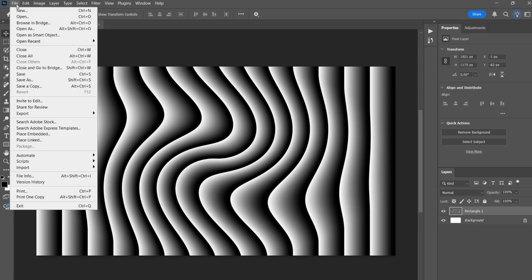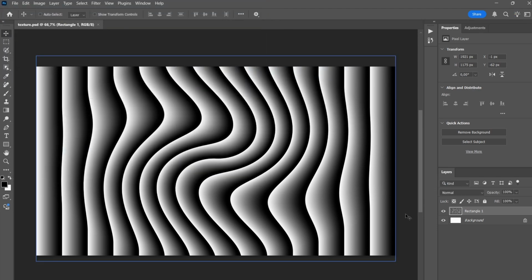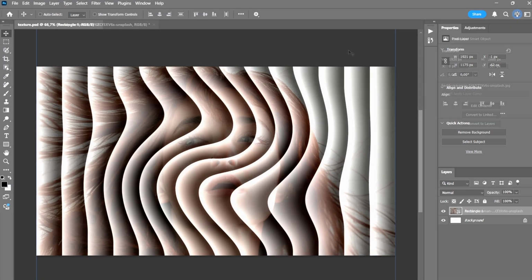Go to File, Save As, and choose the Photoshop PSD format. This format is crucial. It's the only one recognized by the glass filter we'll use next.